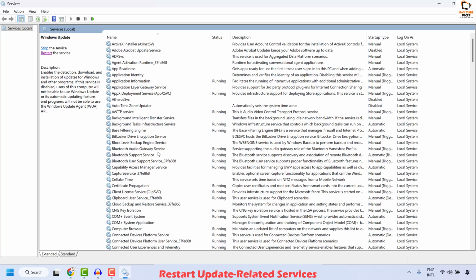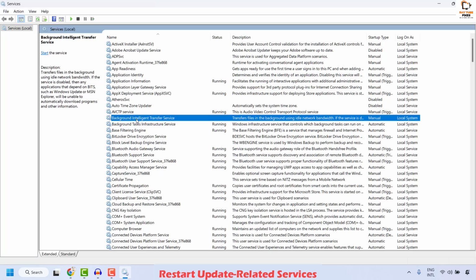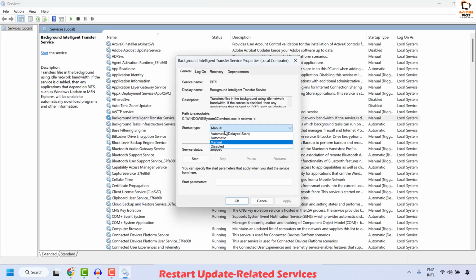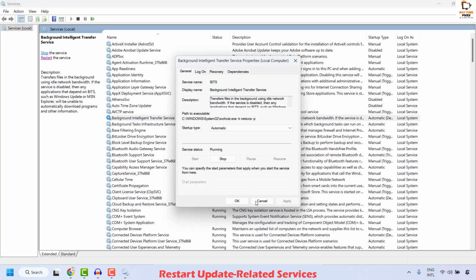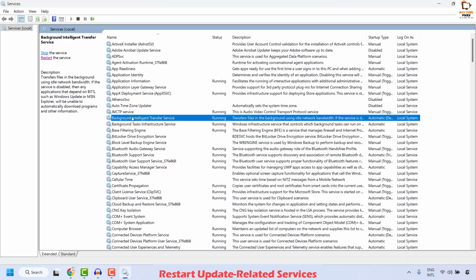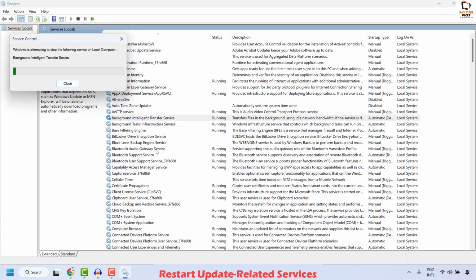Once this is complete, the next service you will have to locate is Background Intelligent Transfer Service, or you can also call it BITS. Once you locate it, do a right click and then click on Properties. Make sure the startup type is set to Automatic, then click on Apply and check the service status. If it is stopped, click on Start. Once this service has been started, click on OK. Do a right click and then click on Restart to make sure the service is up and running.